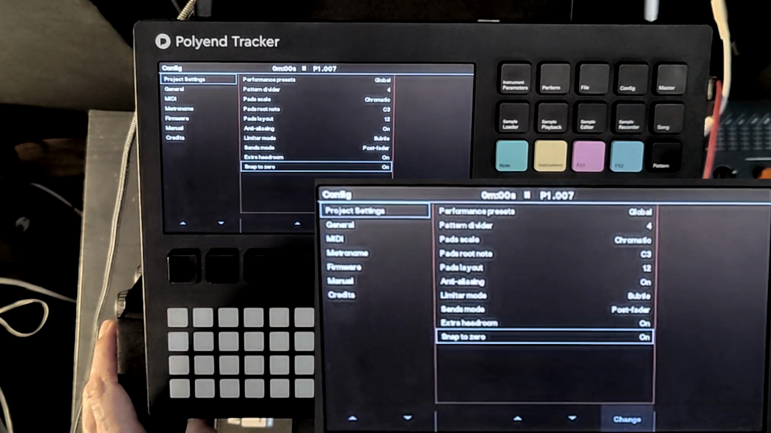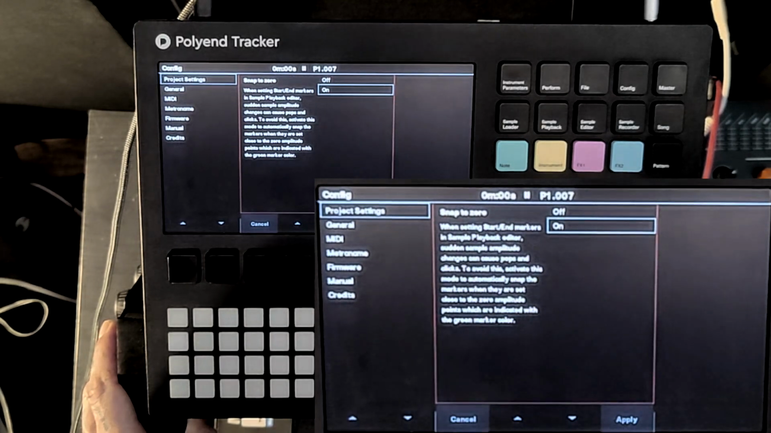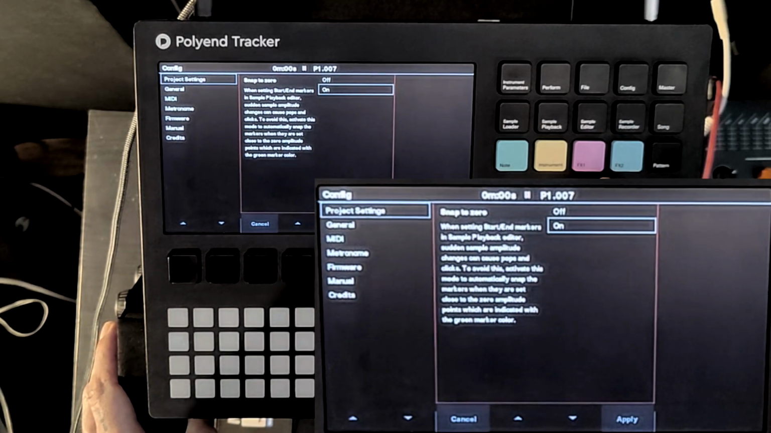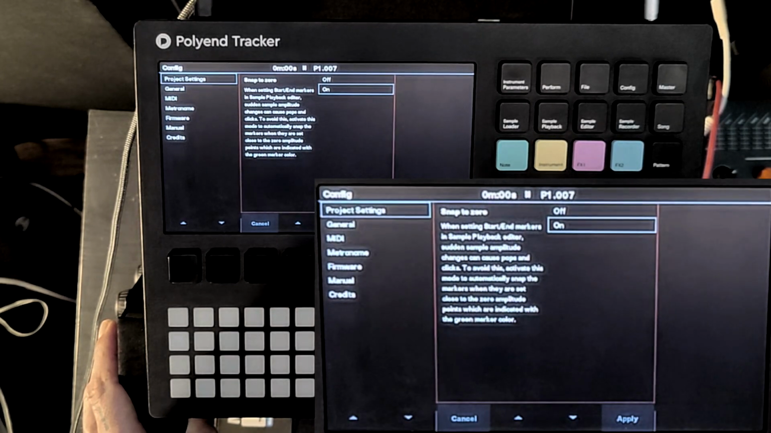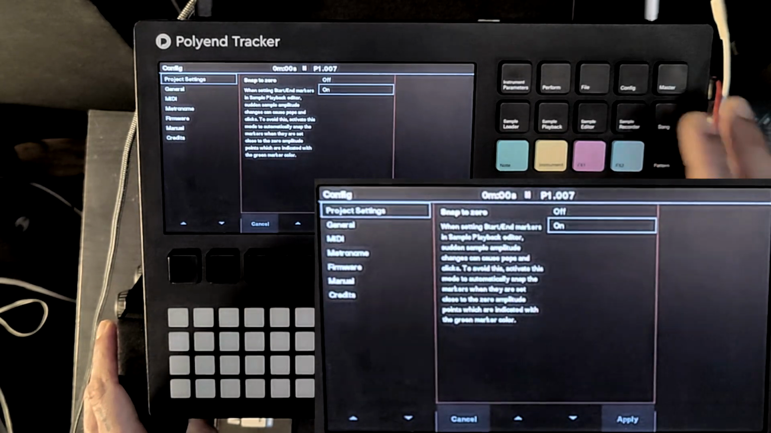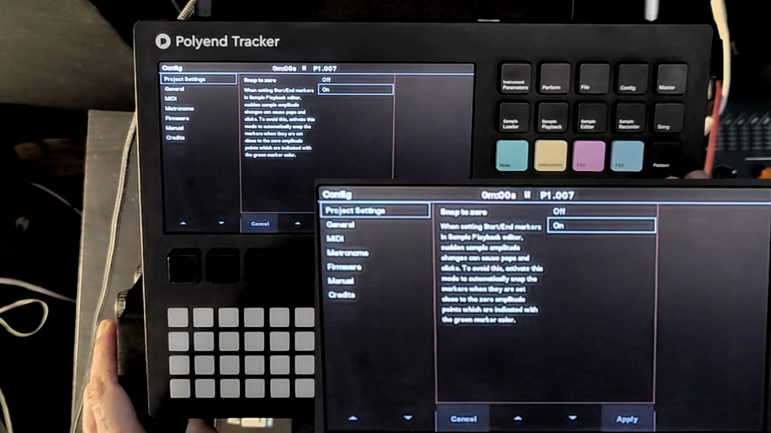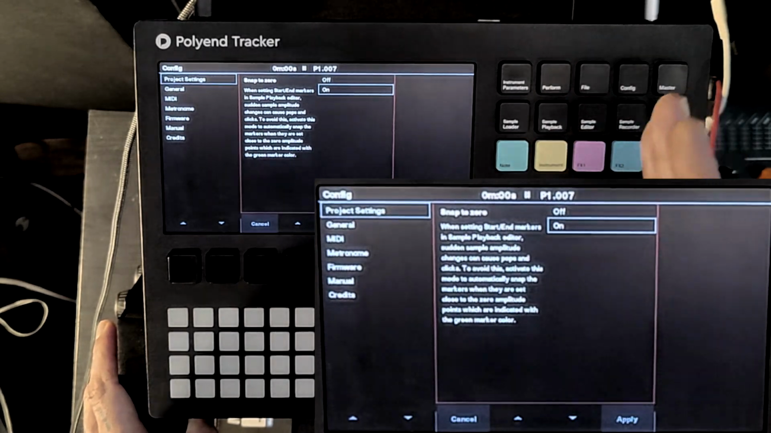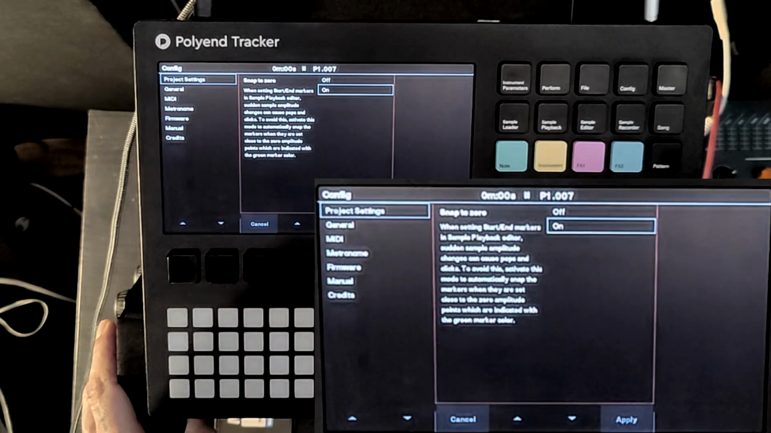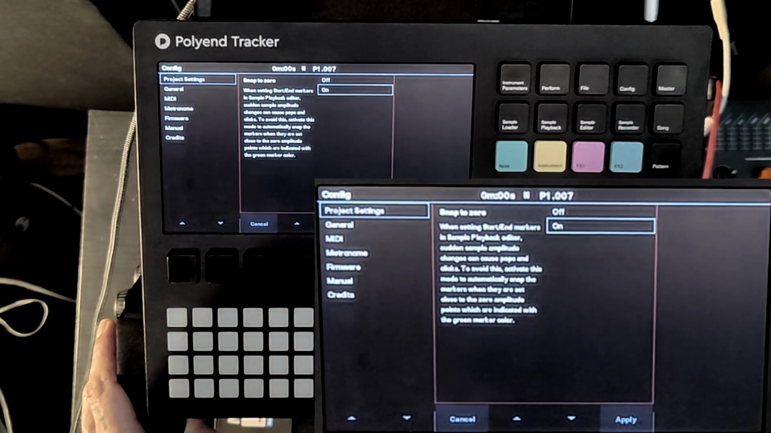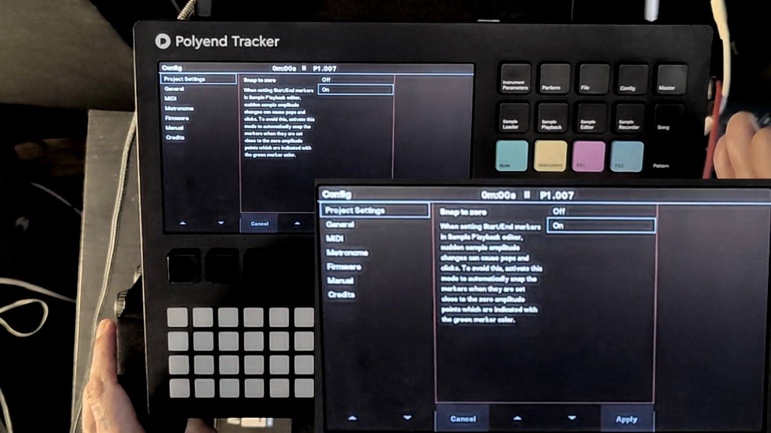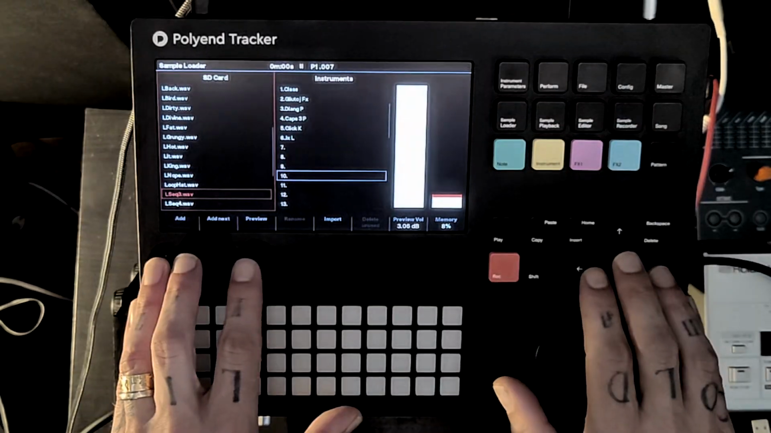And snap to zero is a thing that was lacking on the Polyend Tracker until now. And let me show you how it works. Simply, this snaps the start and stop points of the sample playback to the zero crossing point.